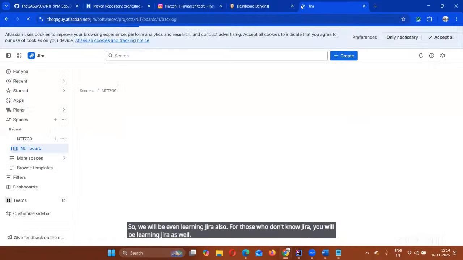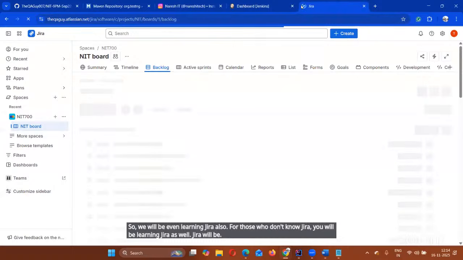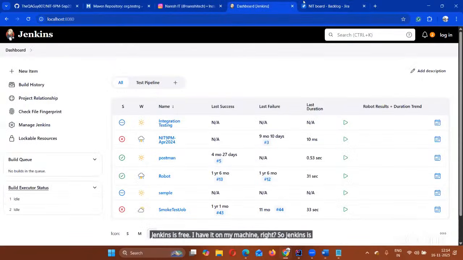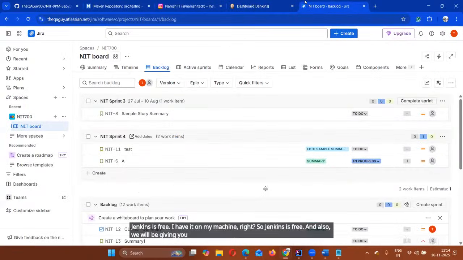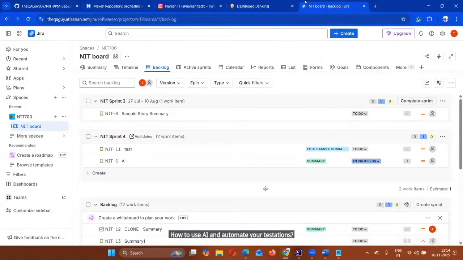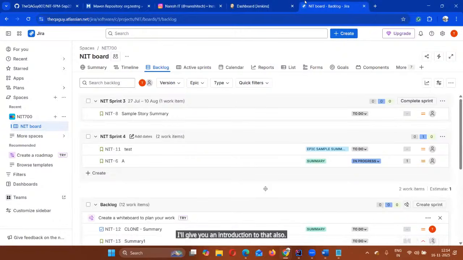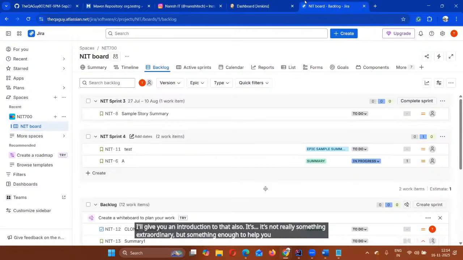Jira भी सीखेंगे हम लोग. Jenkins is free. I have it on my machine, right? So Jenkins is free. And also we will be giving an introduction to AI testing also. How to use AI and automate your test cases. How to use AI in automation, basically. I'll give you an introduction to that also. It's not really something extraordinary, but something enough to help you understand how AI can be used in your testing.